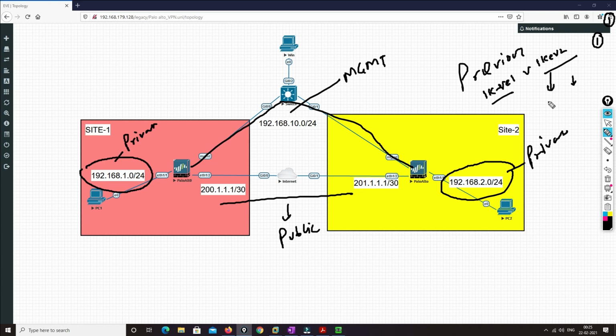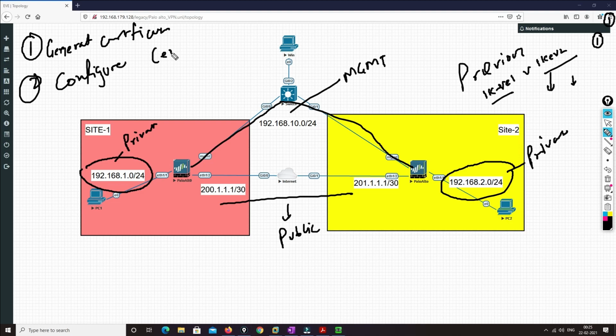So in this video, what I am going to do is generate a certificate. Okay, then I'm going to configure the certificate and will test the connection, and after that I'll put some troubleshooting steps.